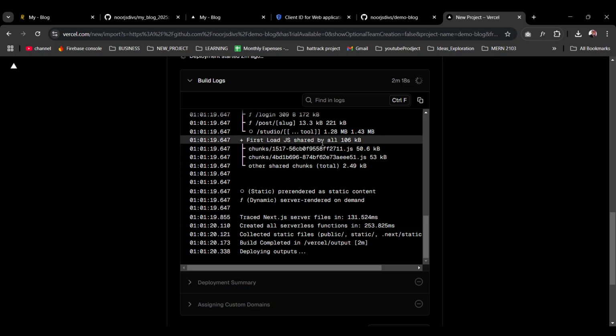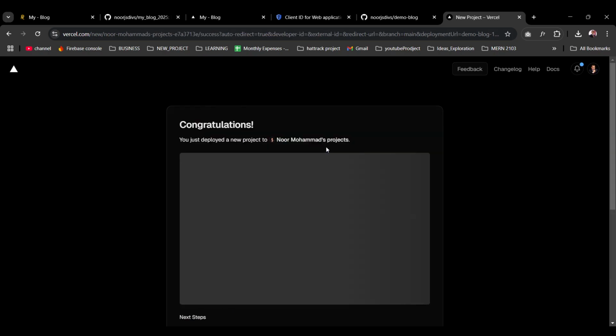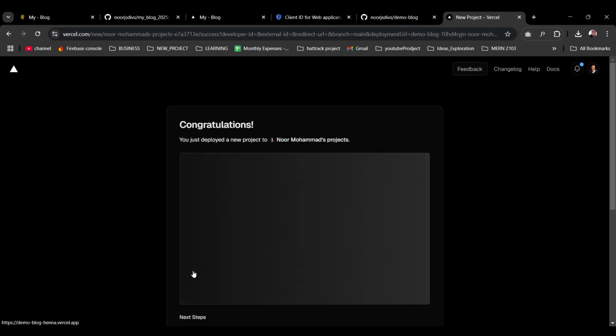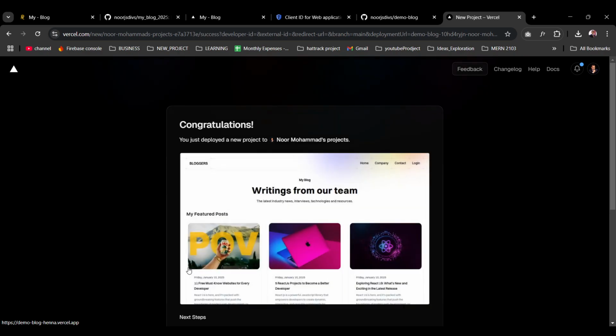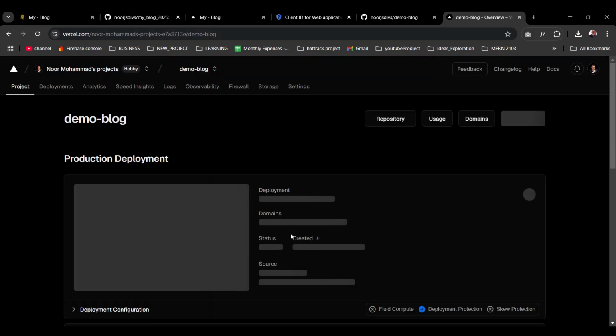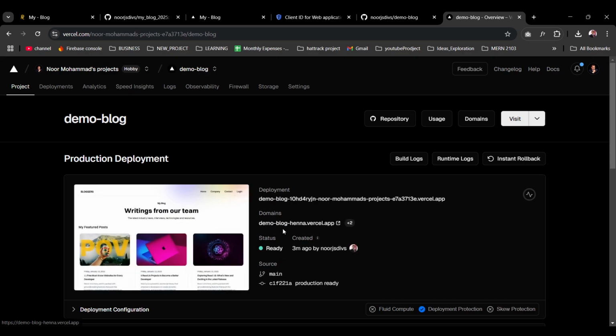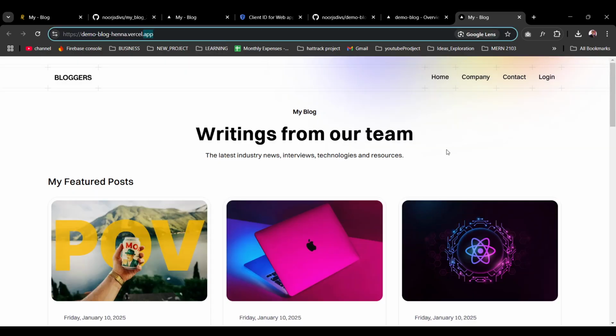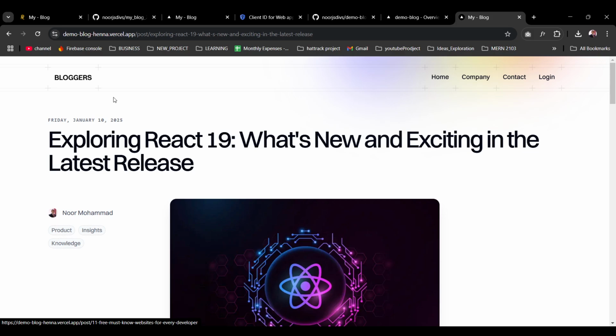After doing that, there is one little configuration here. As you see, we created our project and deployed it in Vercel, so our blog should be live now. Let's continue to the dashboard and we will be able to see our domains. Okay, demo blog hana vercel.app. If we go here, as you see, oh wow, our blog application is running.